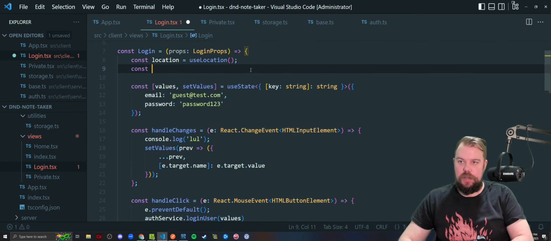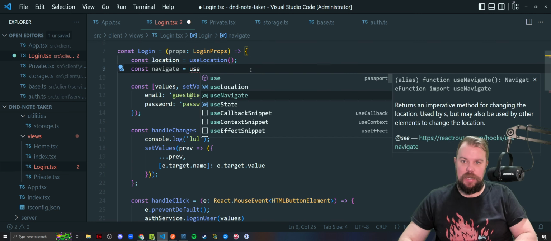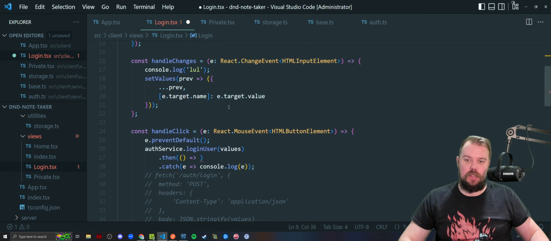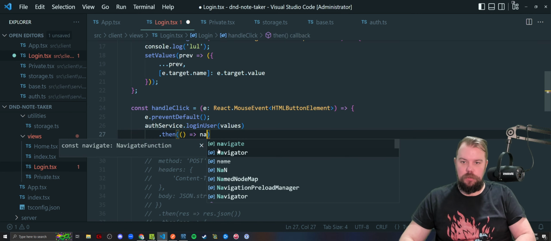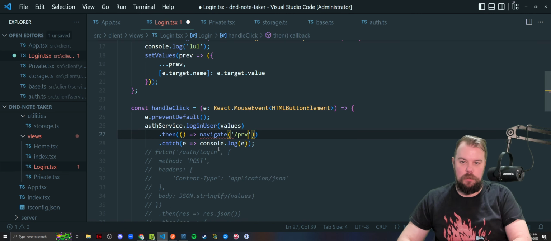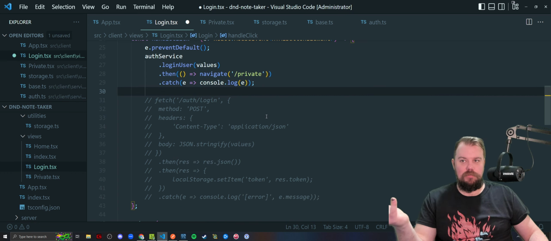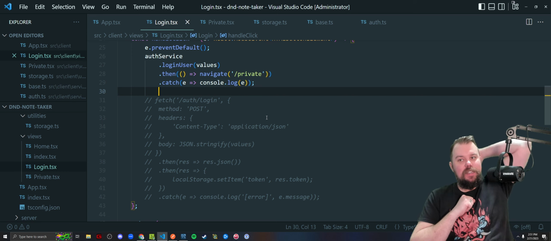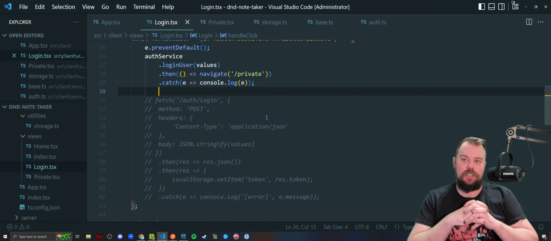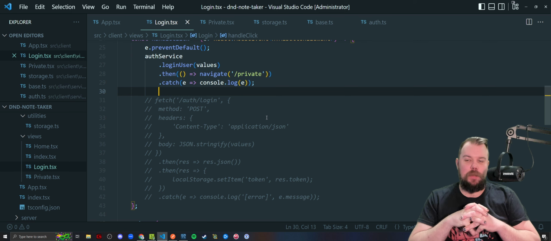All right, our handy dandy navigate hook. Use navigate. If it got this far, it should be able to navigate to the private page. And look how much cleaner that ends up being inside of our components here, folks, right? The auth service logs in the user, passing in the values.